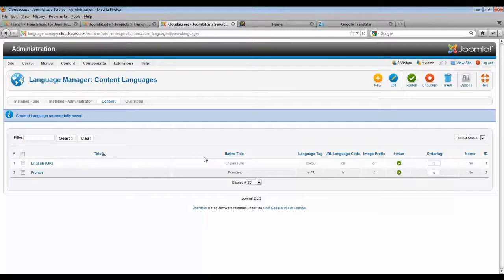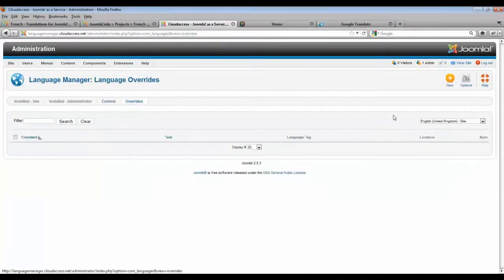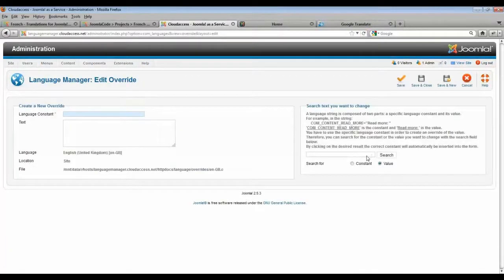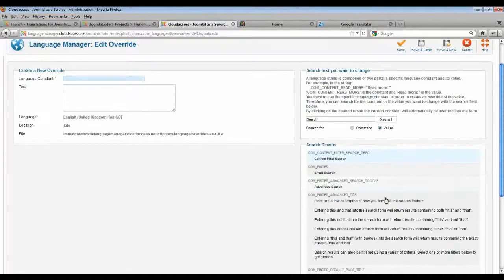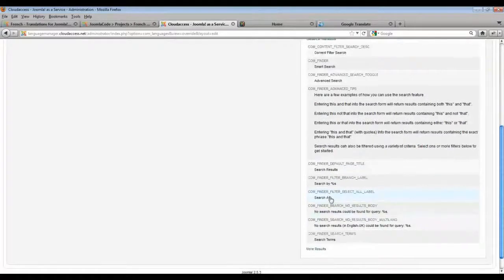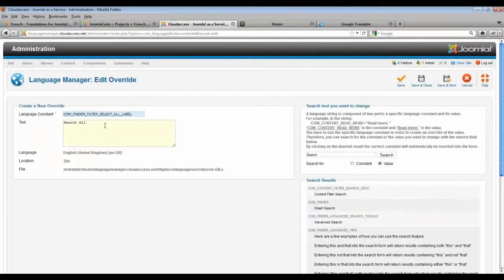But another interesting facet of the language manager here that I'll mention is language overrides, and you can see that here in the overrides tab. This lets us find any given language string. This is the system output that we mentioned that's generated by the Joomla software. So we can find any given language string, and we'll search for one here. Let's look for one of the search language strings. And let's look like this one, and say we want to change this to search all content.